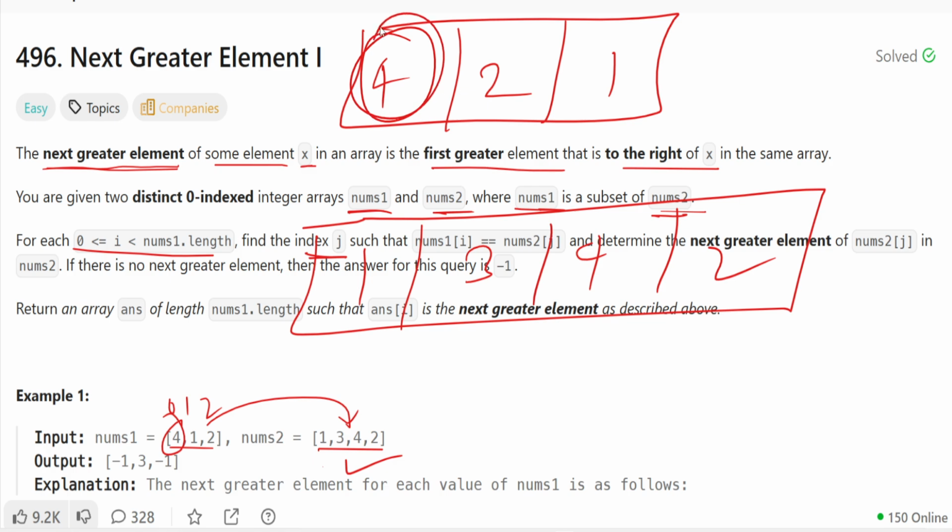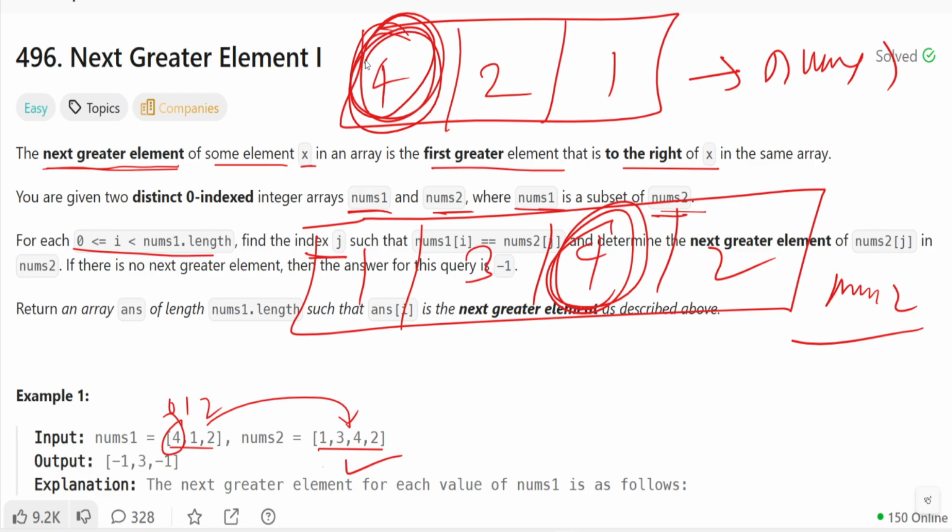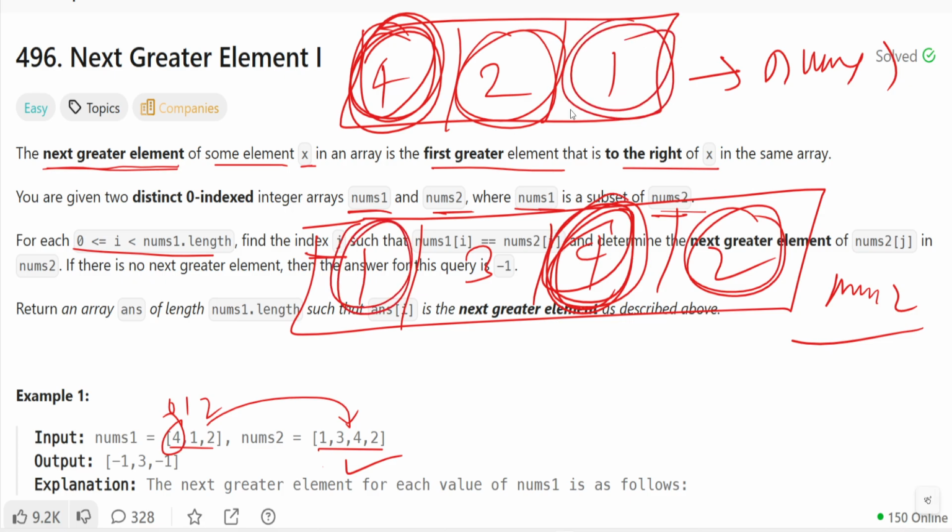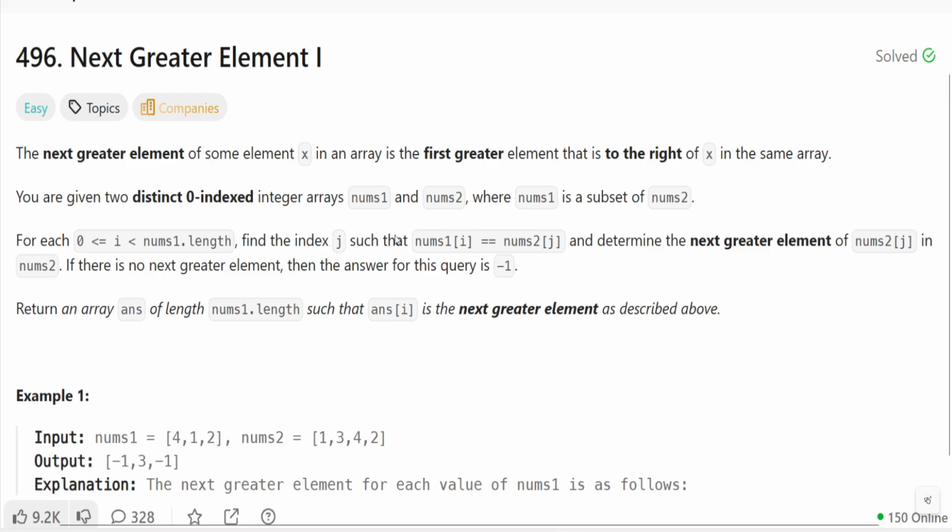This 4 is available in nums2. If this is nums1, this is your nums2, so we can say yes, it's available. Then we check that 2 is also available here, and 1 is also available here. That means all the elements from nums1 are in nums2. That is what the question was saying.